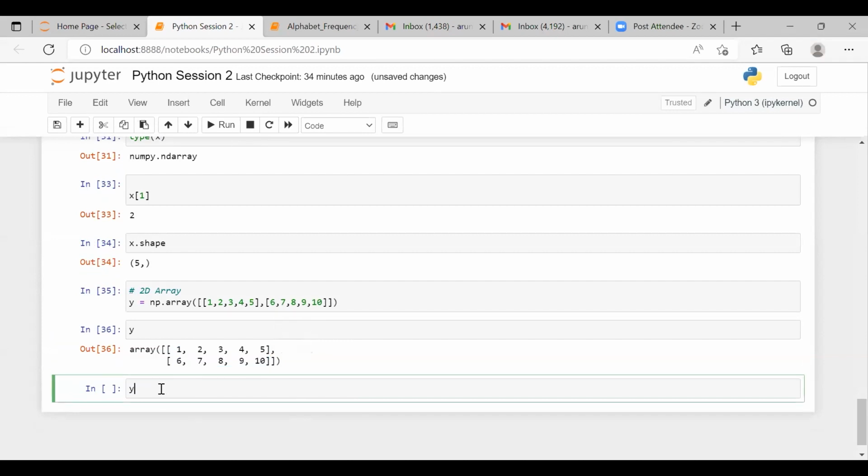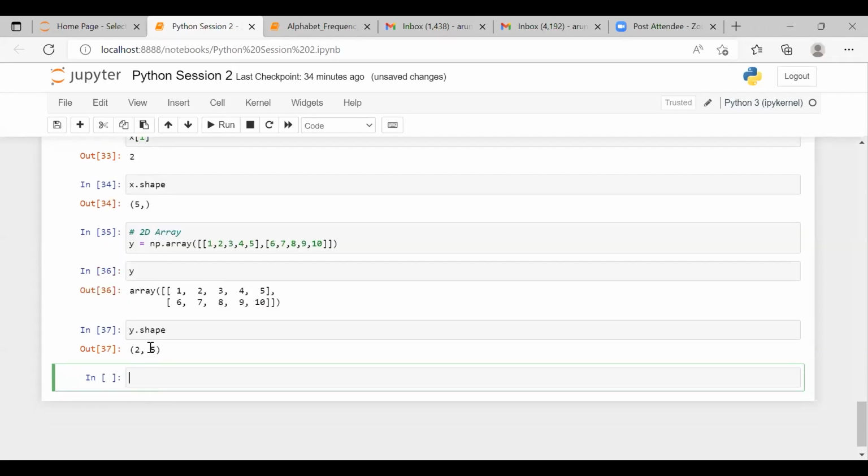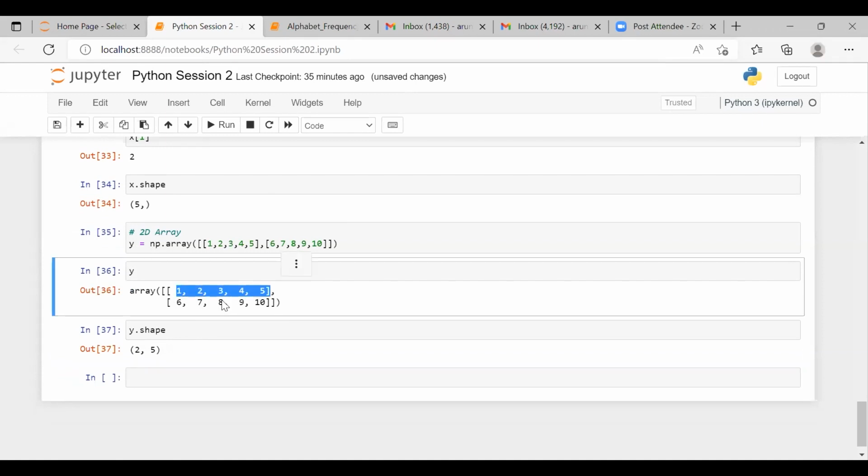You can check the shape of this, and it will show what the shape is. The shape will be 2 rows and 5 columns. So the shape is 2 by 5: 2 rows, 5 columns. So this is a row and this is another row, and there are 5 columns. Okay, so now how do you identify the elements? Suppose you have to use these elements, how do you use them?